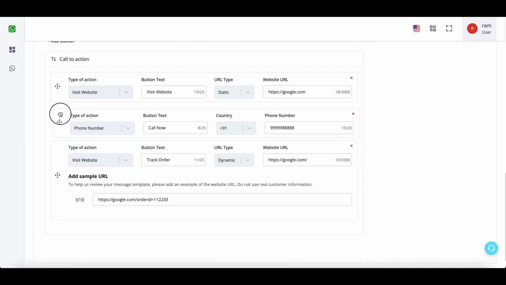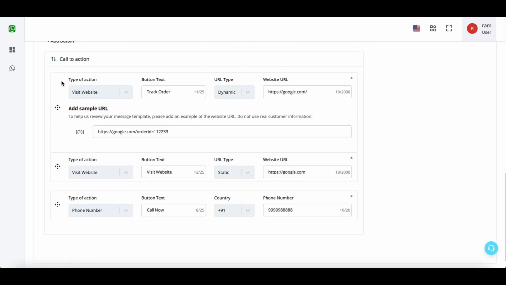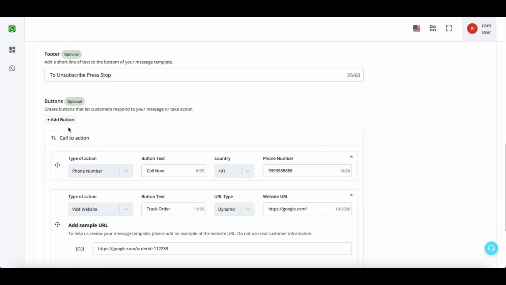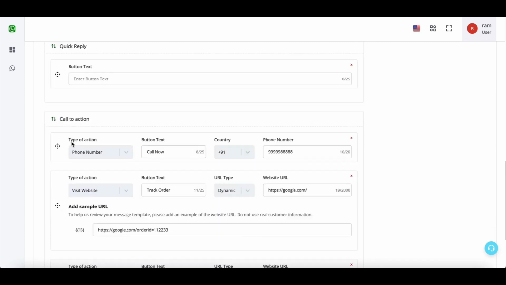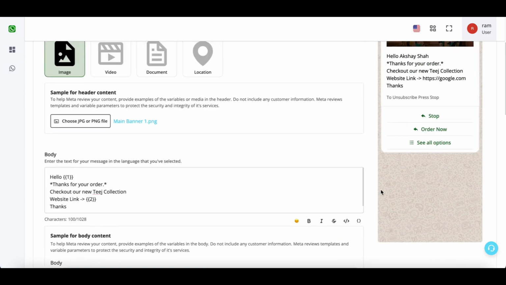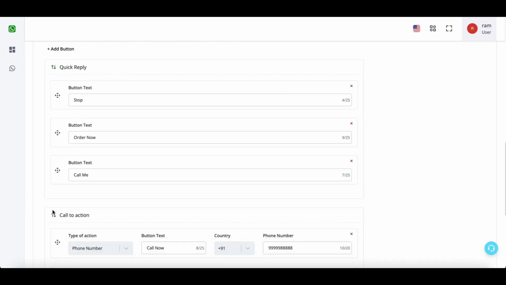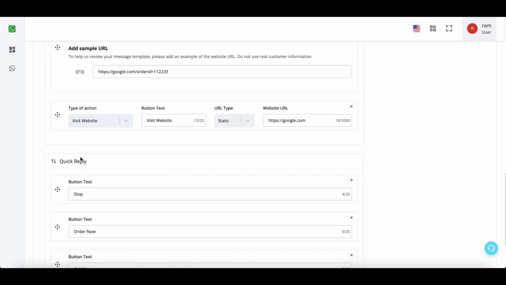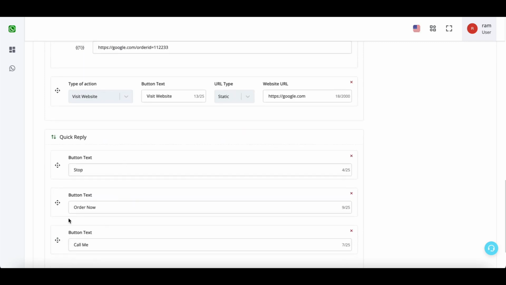We can reorder these buttons. Since we can't add any more call to action buttons, we'll add quick reply buttons. You can reorder these buttons, but you cannot mix call to action buttons with quick reply buttons. Play around with the button placement and see all the permutations and combinations possible.